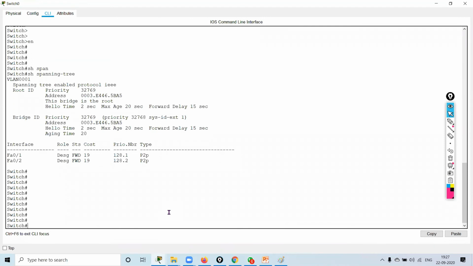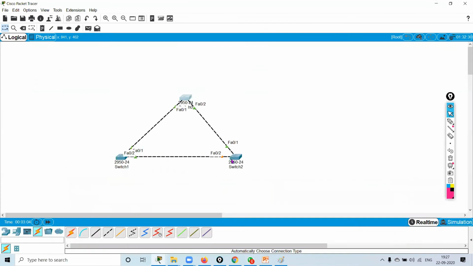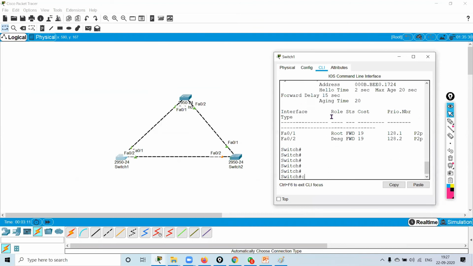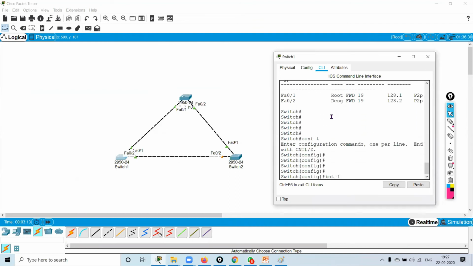Now I told you that if my direct link goes down, suppose I am on switch 2, and my direct link, that is FastEthernet 0/1, goes down. On interface FastEthernet 0/1, I'll say shutdown.